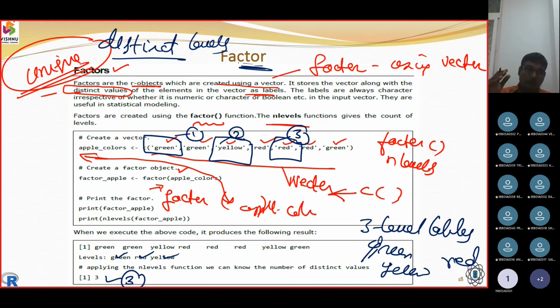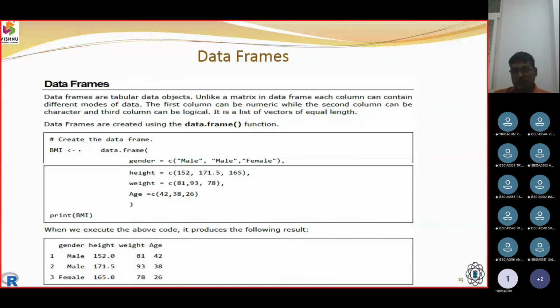So here I am going to have green, green, yellow, red, red, red, green, yellow. So for green, the occurrences, we will consider only one. Yellow occurrences can be any number of times, we get it only once. Red occurrences can be any number of times, it is given only once. In such a way, the number of levels are going to be described, and that we are going to specify using the factor function.